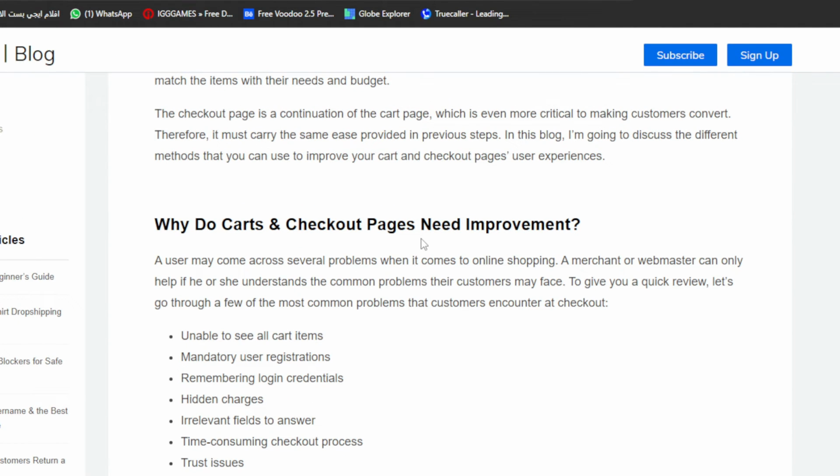A user may come across several problems when it comes to online shopping. A merchant or webmaster can only help if he or she understands the common problems their customers may face. To give you a quick review, let's go through a few of the most common problems that customers encounter at checkout: unable to see all cart items, mandatory user registrations, remembering login credentials, hidden charges, irrelevant fields to answer, time-consuming checkout process, trust issues, inconspicuous calls to action, and difficulty in entering address.